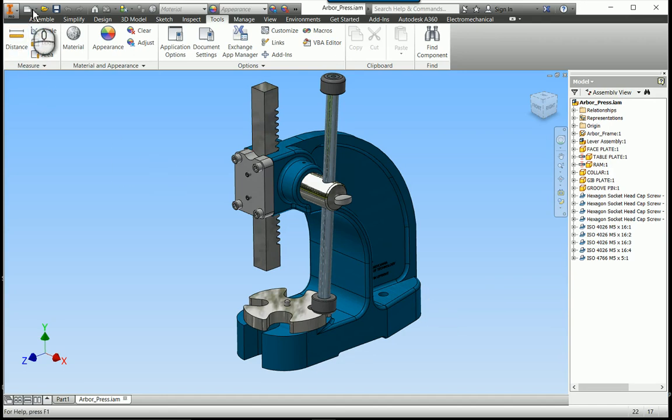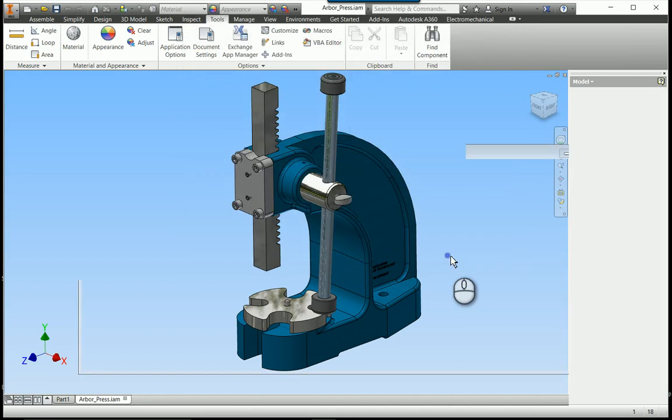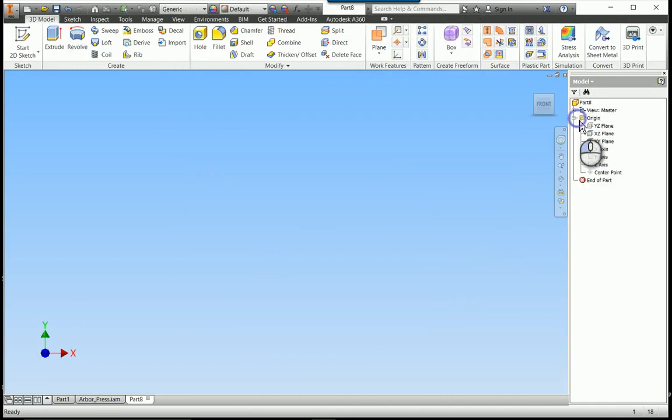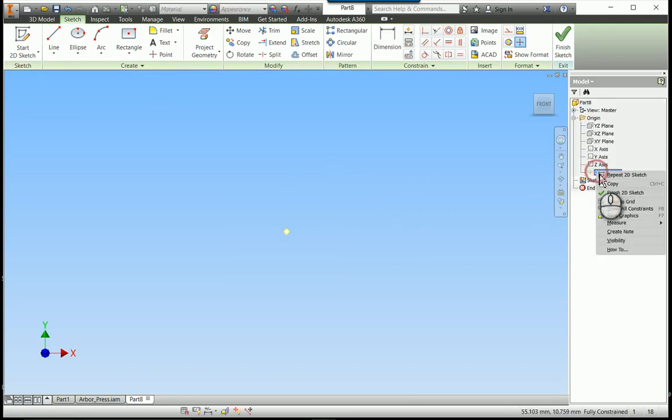I'll start a new metric part file, and I'm going to do my first sketch on the XY plane. I like to turn on the visibility of that center point so I know where it's at. And I'm going to draw a few lines in here.